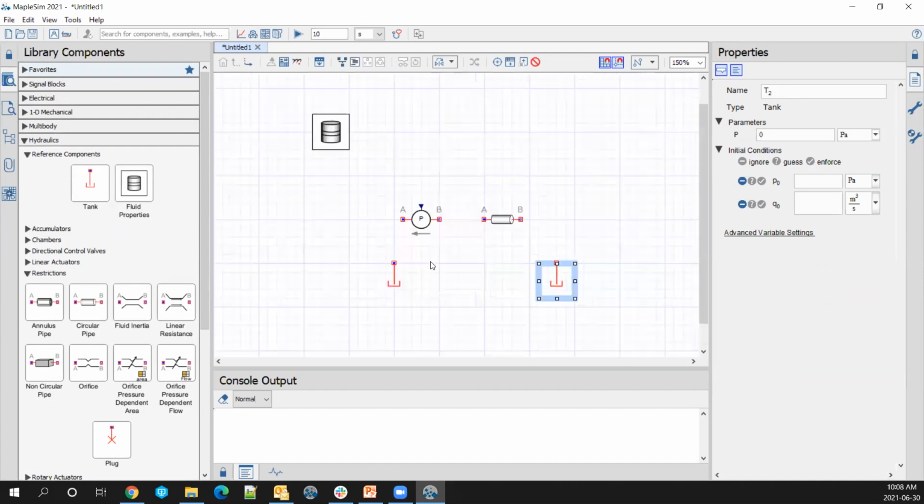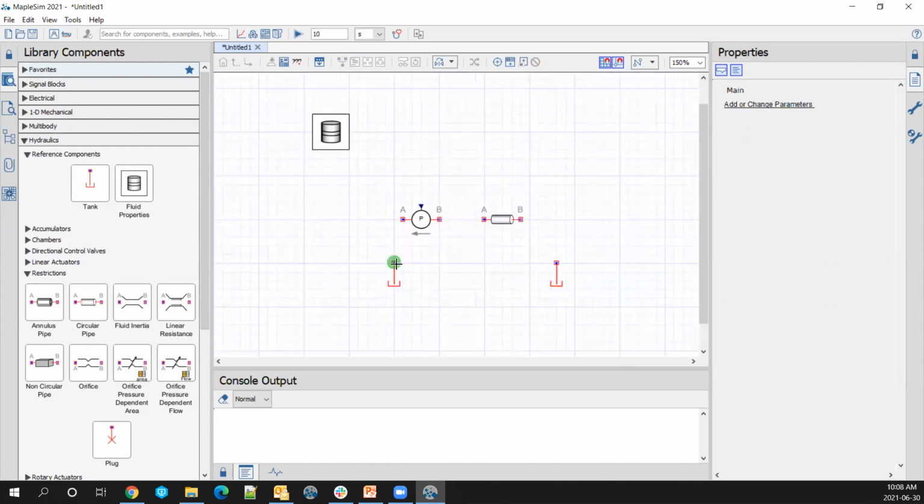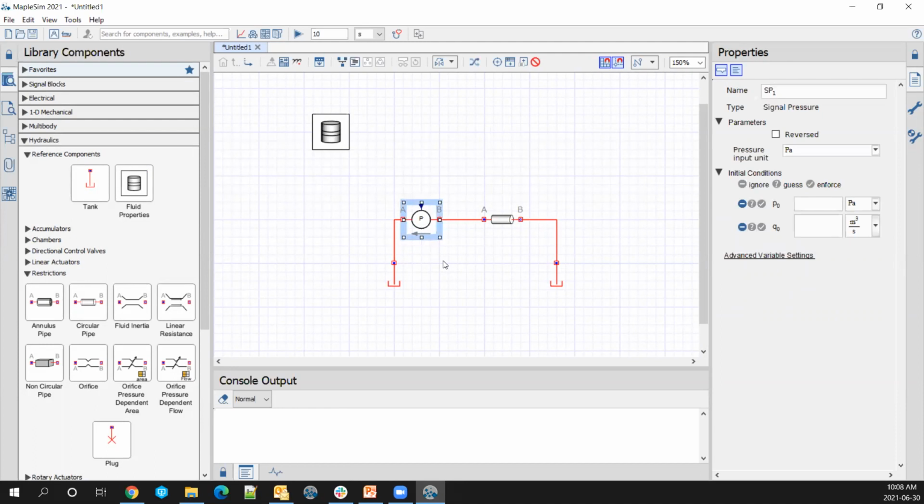I'm going to zoom in a little bit, and what I'm going to do is connect these components together. I can do that by highlighting the ports and connecting them to form the connection. I'm going to connect the pipe, and connect the other end of the pipe to the tank. In this signal pressure, basically whatever signal I provide inside will provide the pressure drop across this component. I'm going to hit reverse so that I have a positive pressure drop in this direction.